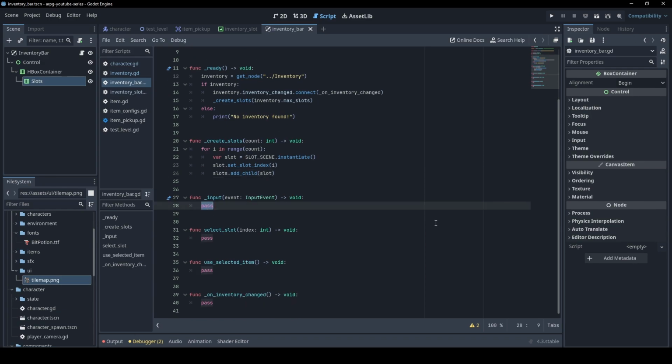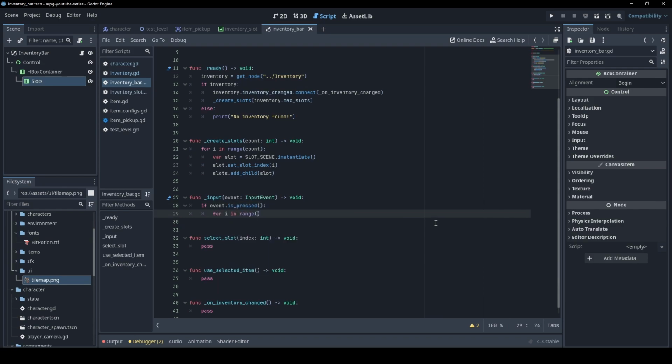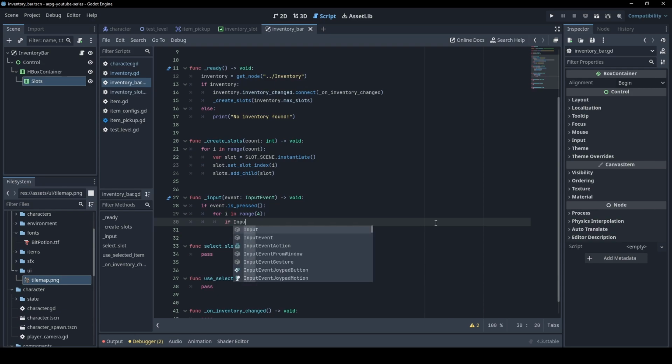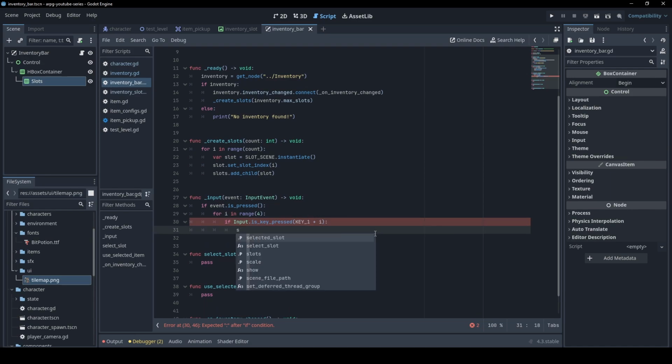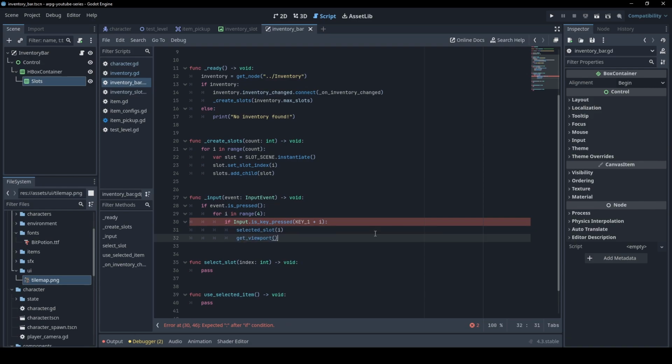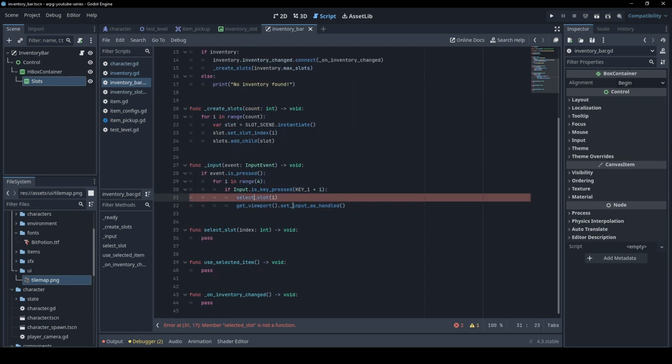This is where we're going to handle whether we're selecting our slot based on our hotkeys. So we're going to do if event.is_pressed, for i in range of 4, if Input.is_key_pressed, and we're going to do KEY_1 plus the index. So if we're pressing 1, the index in this range is going to be 0, so we will ultimately be getting KEY_1. We're going to select a slot, give it the index, and we're going to get viewport, set input as handled. Should be select slot, not selected slot.